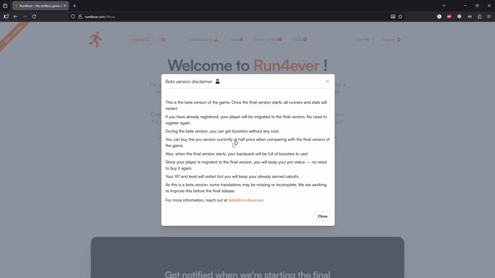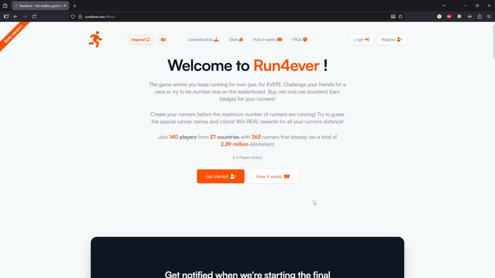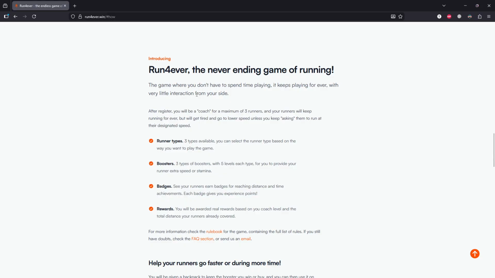There are a few more things, such as, for example, boosters are free of charge during the beta, but they will cost you during the final version. So once you read the beta disclaimer and before you register, I suggest that you open the How It Works page. This will give you a little bit more details about the game.